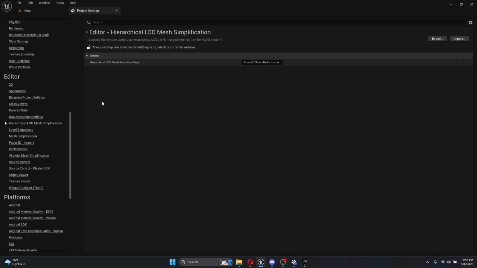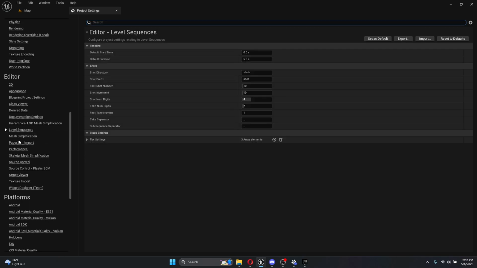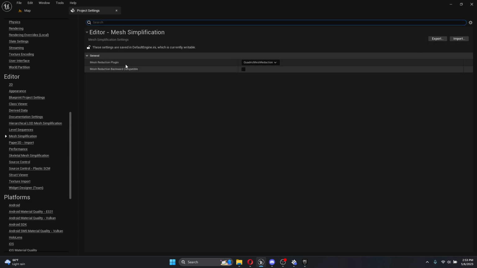LOD mesh simplification. You can use proxy or you can search the marketplace to find yourself an LOD reduction plugin. If you need it, you know that you need it. If not, don't touch it. Level sequencing. Shouldn't really need to mess with this. Mesh simplification. This is how your mesh reduction plugin will work. Quadratic is the stock one essentially. You can search the marketplace for more of them. Quadratic basically quadrifies mesh to simplify them.